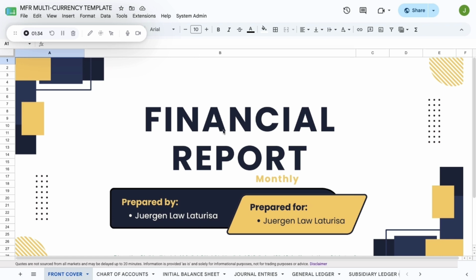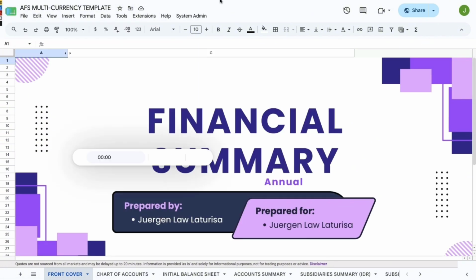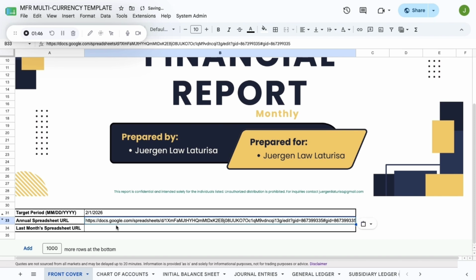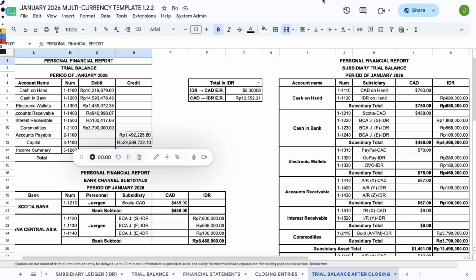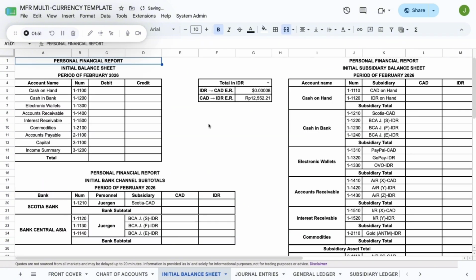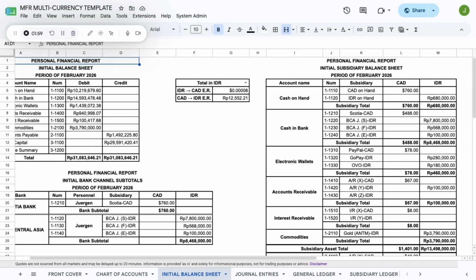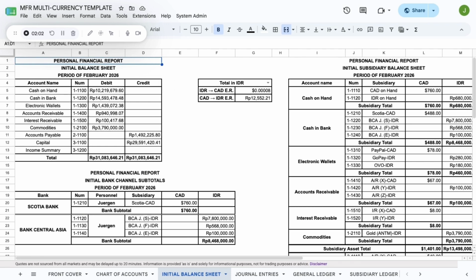So now we'll just follow along with the usual steps. Target period, let's just say February 2026. Annual spreadsheet, we have that prepared. Last month's spreadsheet, we have that prepared as well. And as you can see in the initial balance sheet, let's wait for the data, there we go. And there's a few things that you would notice that's a little different.